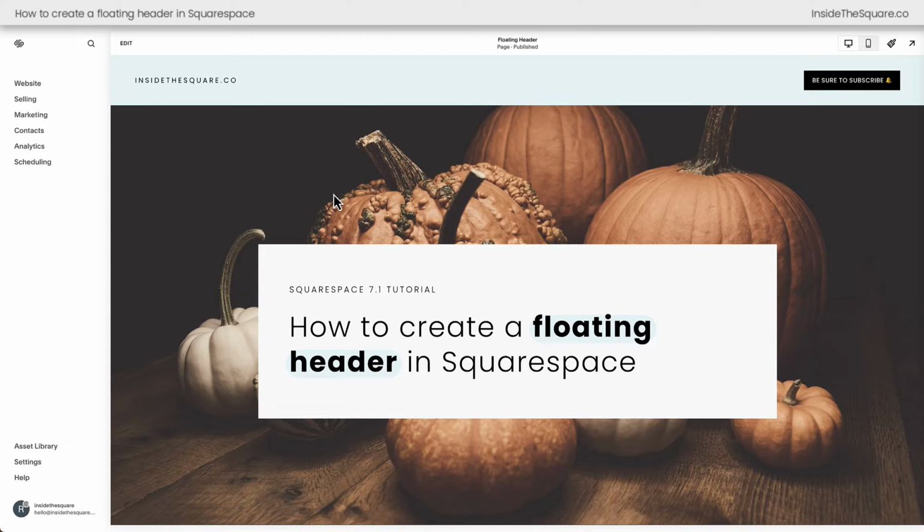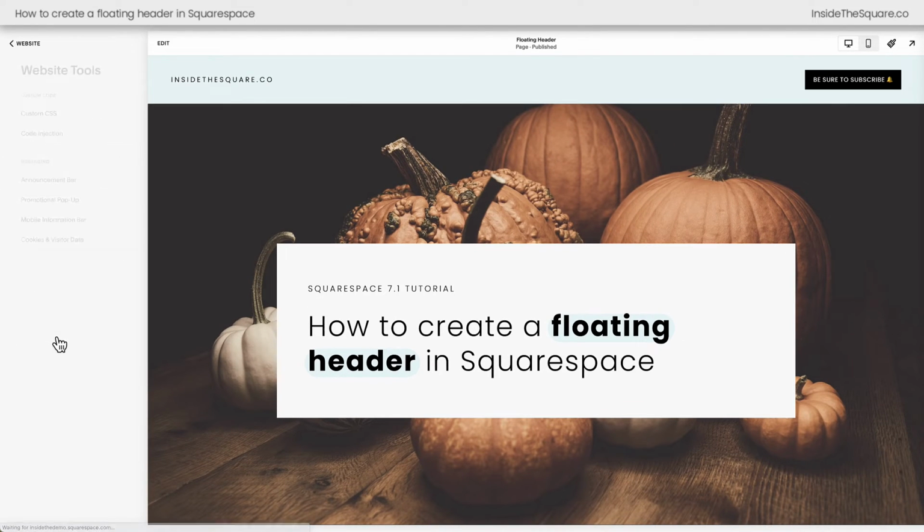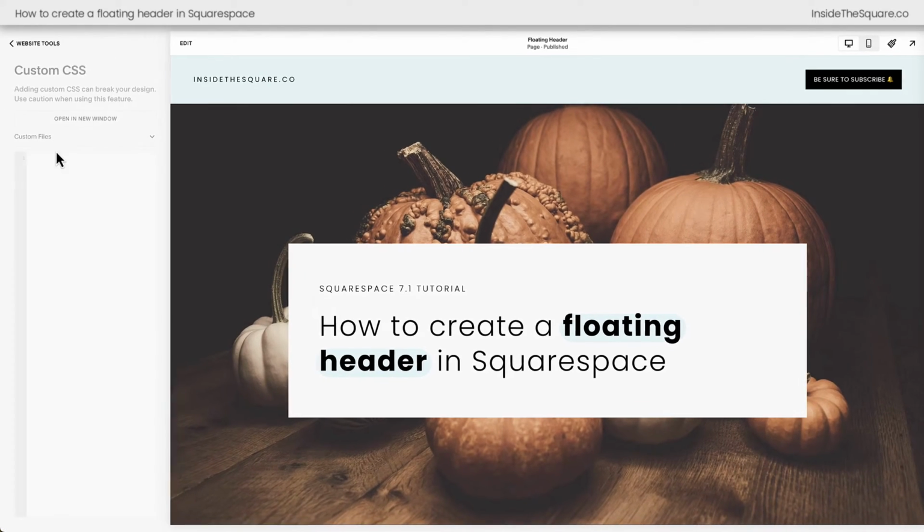Here we are inside Squarespace. We're going to add this code to our custom CSS file. So you need to select Website and then Website Tools. Here you'll find Custom CSS.